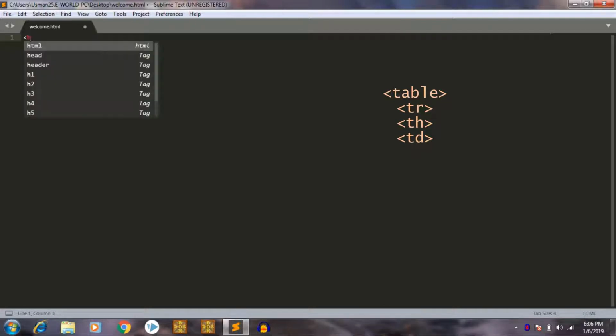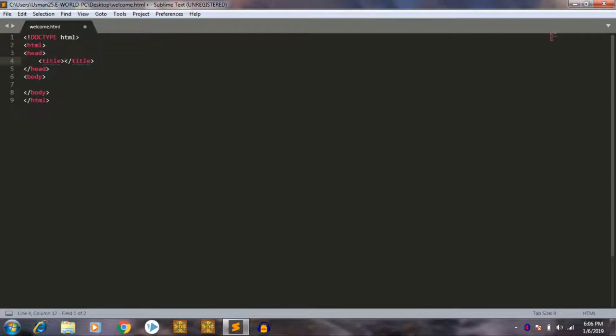So first I start with h. When I type h and press enter, it is here. Remember that this part is not important to start an HTML document. For starting an HTML5 document, first of all we will write the title, creating tables. Then in the body section only we'll write the table.